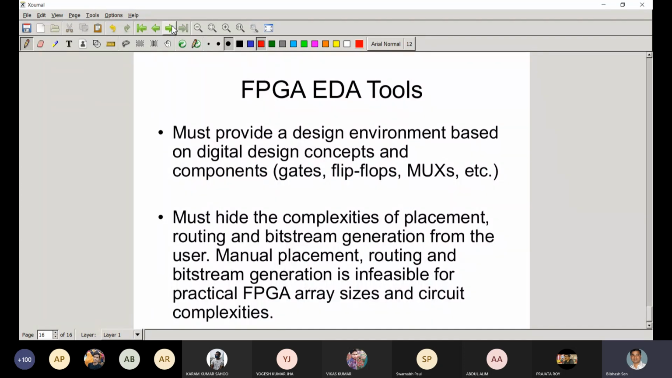So what do we conclude from this lecture? It must provide a design environment based on digital design concepts, gates, flip-flops, muxes, etc. It must hide the complexity of placement, routing and bitstream generation from the user. Manual placement, routing and bitstream generation is infeasible for a practical FPGA.